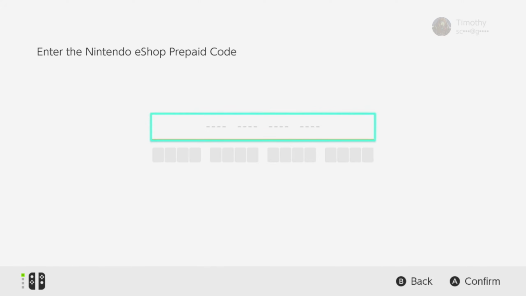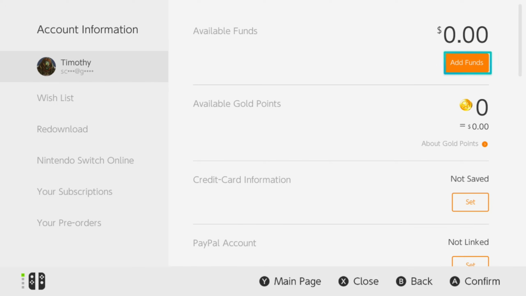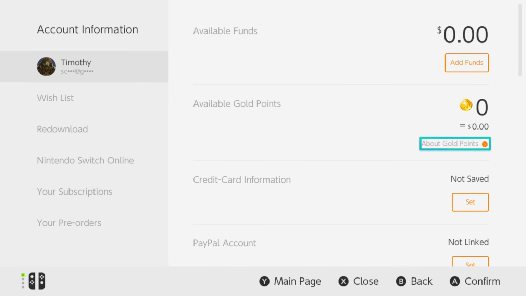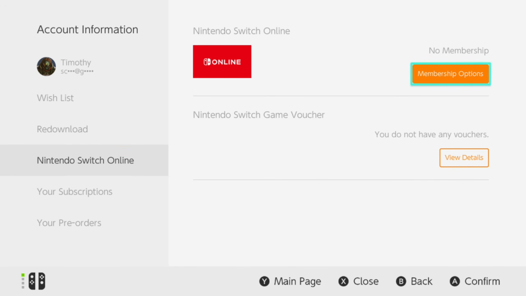So maybe you went to a grocery store or a Walmart and you got a 12-character voucher code. You can go ahead and enter that in right here. And that should provide you funds to your account. So here's your available gold points. Just go ahead and select this and you should be able to see it. And then you can use this money to buy things through the Nintendo store, or you can buy a Nintendo Switch Online subscription if you want to go ahead and play online.